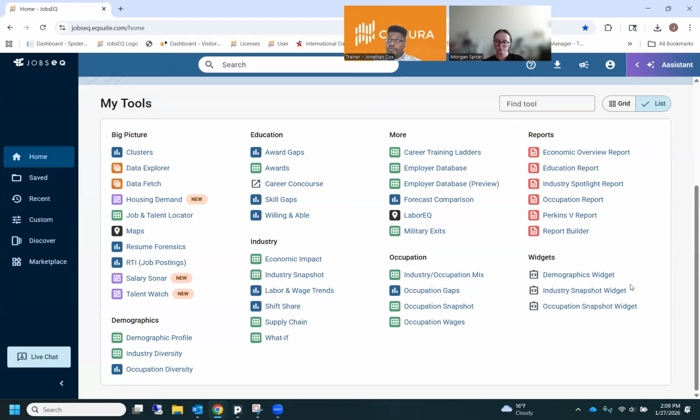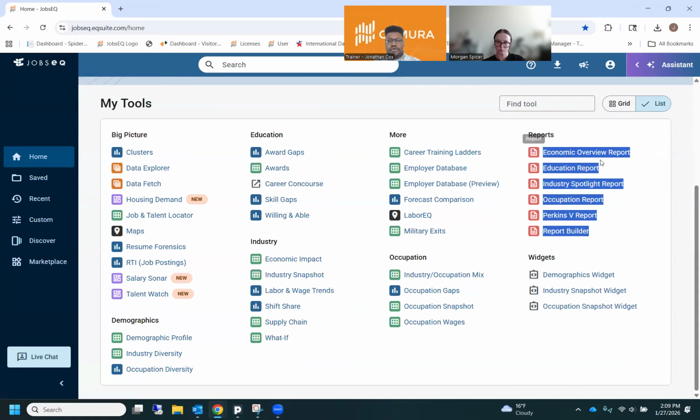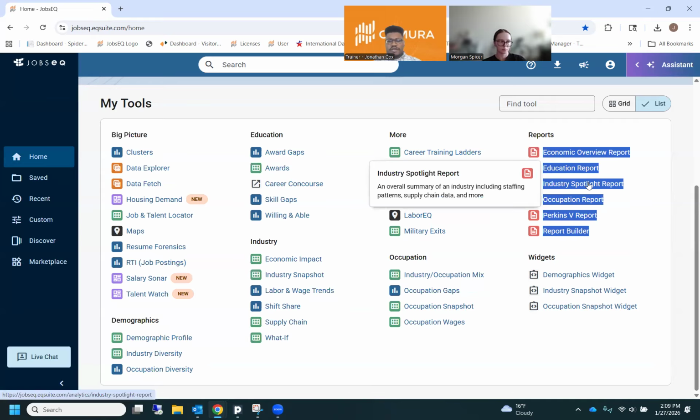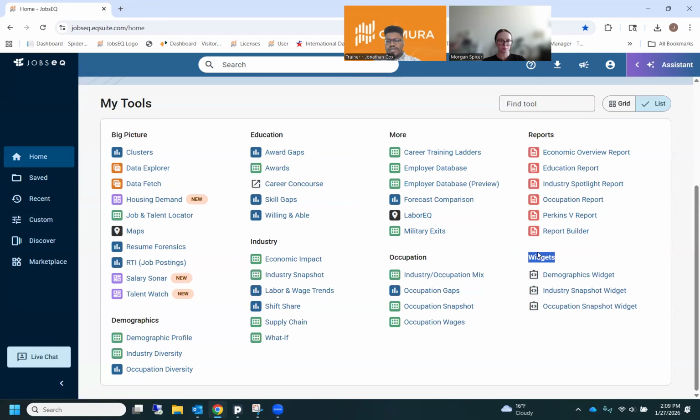You can also upload your organization's logo to JobsEQ and automatically add it to the cover page of these reports. That's a nice feature, and you can upload your logo in this custom page. And then widgets, I'm not going to go over this too much, but this is a free add-on that we have for clients where you can add a little widget or ticker box to your organization's website that will automatically update with JobsEQ data. Like I said, that's free. If you want to learn more about that, you can just reach out to your CRM.